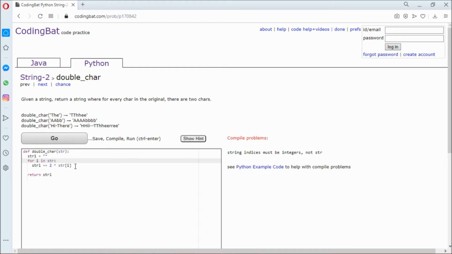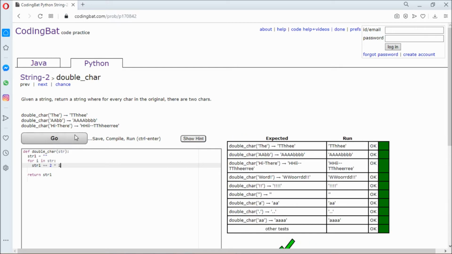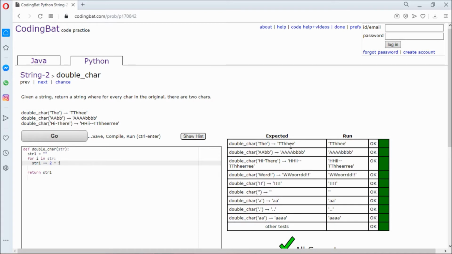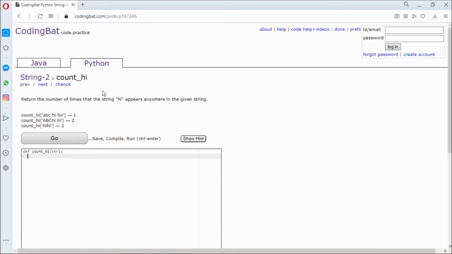What is wrong with this one? Oh, it should be i. Okay, now this will work. So here we can see the, hi, i, dash dash tt. Let's go to the next. Count hi.